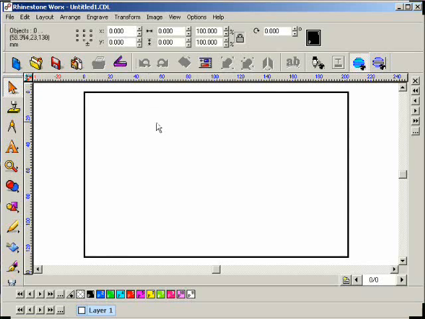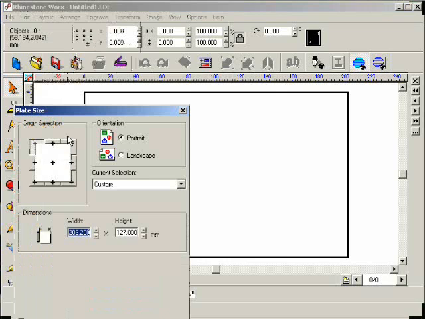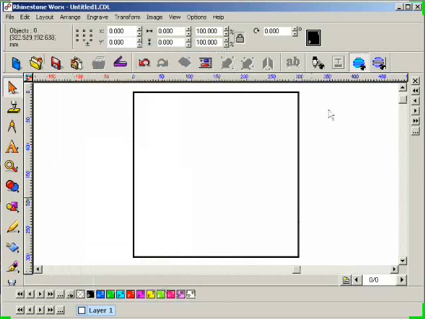Okay, and the next thing I want to do is on the mini motif maker, for example, I know that the work area is 30 by 30 centimeters, so 300 by 300 millimeters. Can you set that up? Yes, if you click on the layout menu and then go to plate size, and I'm going to set the width to be 300 and the height to be 300, and I'm just going to click on OK at that point, and here's your 300 by 300 plate size.